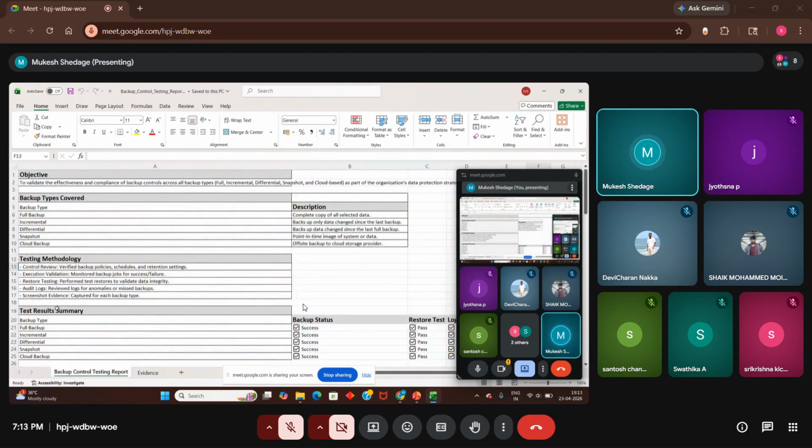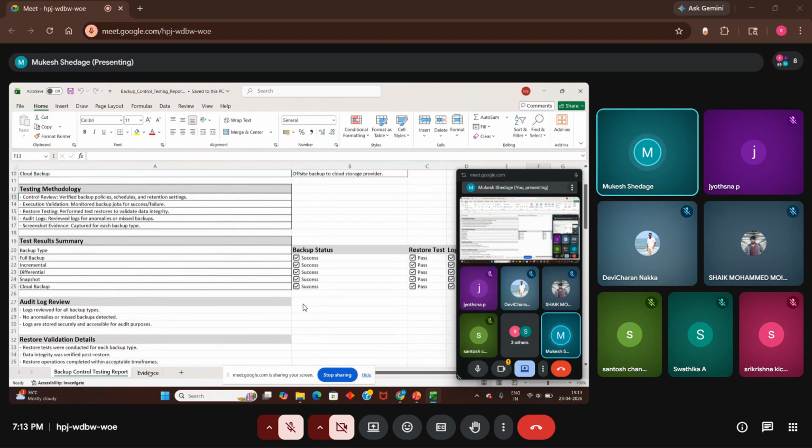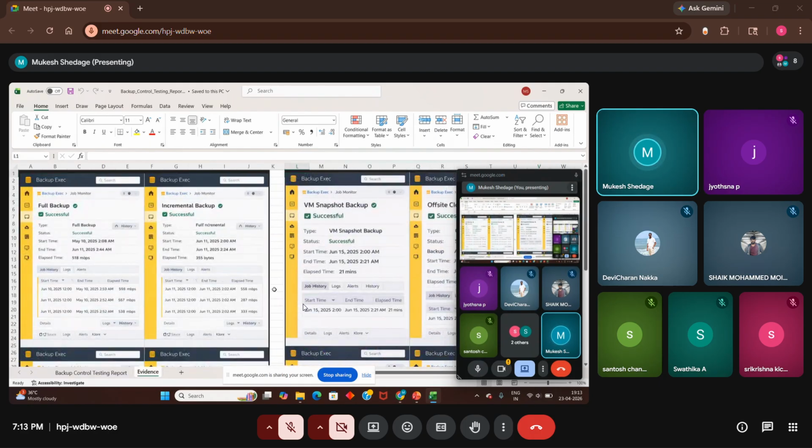Okay, and then screenshot evidences for each backup type. We have screenshot evidences taken for each backup type. So this way we will test the backup control. Now we have tested all the backups with the evidences.